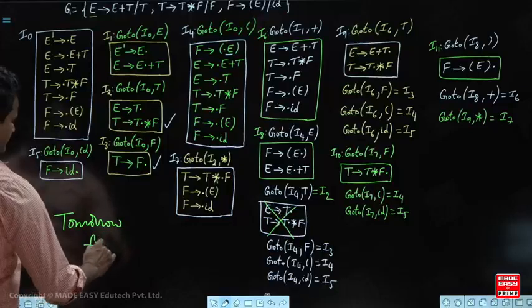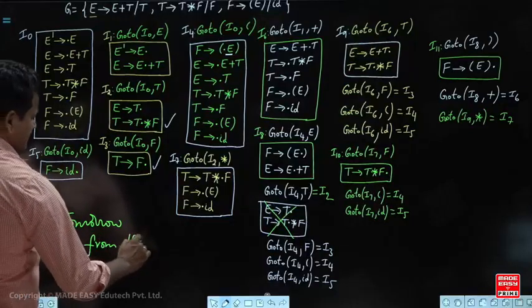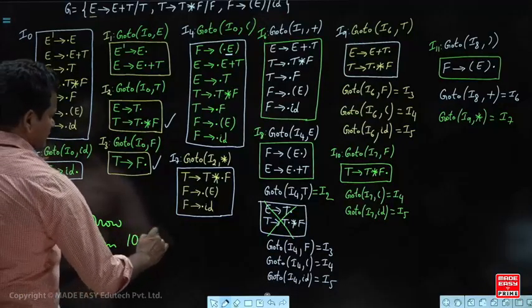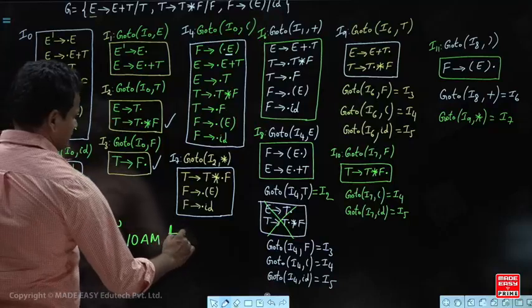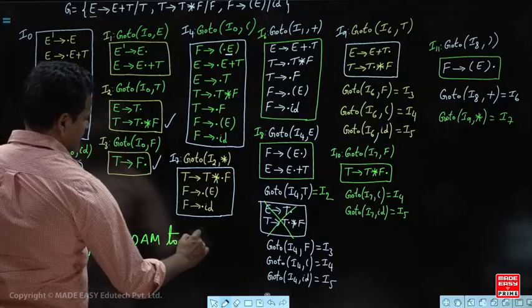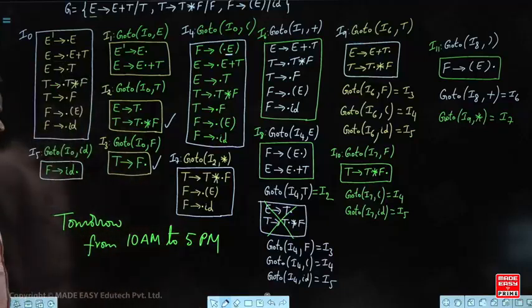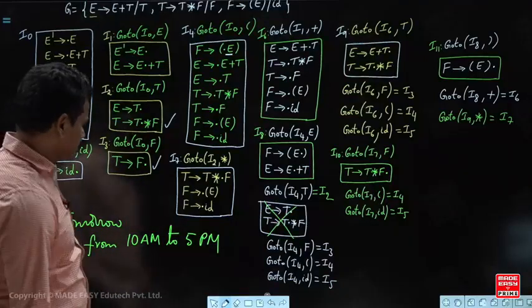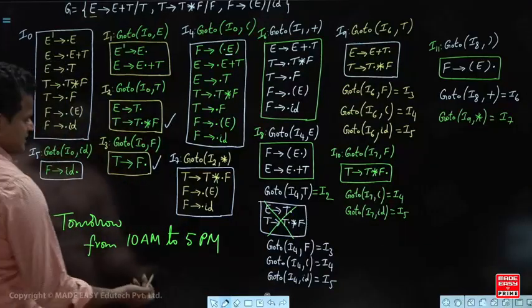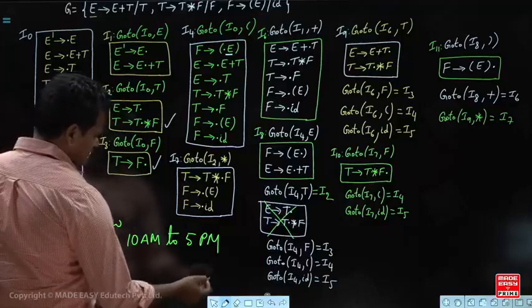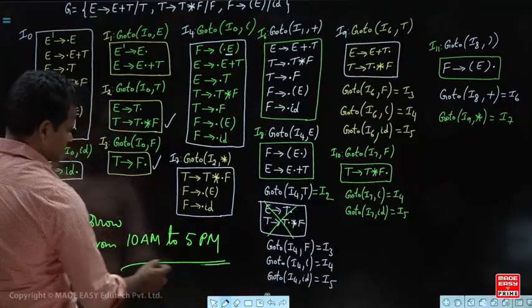So the final timings, based on all of your requests, I have decided from 10 a.m. to 5 p.m. Total 7 hours. In between breaks will be there, so you will get 6 to 6.5 hours, maximum 6 hours. So 6 hours of class will be there tomorrow.